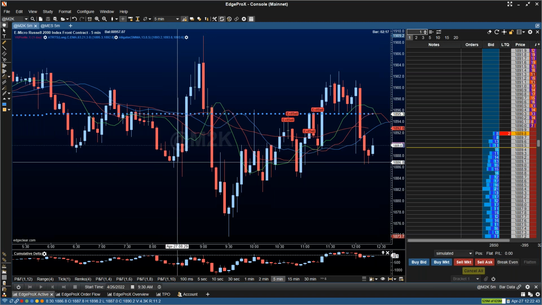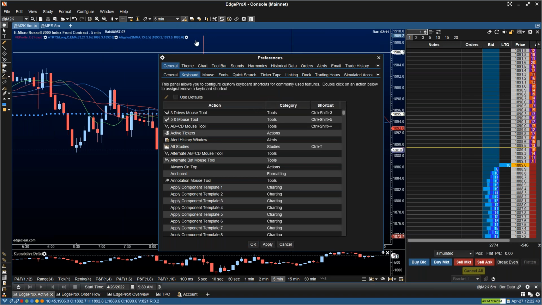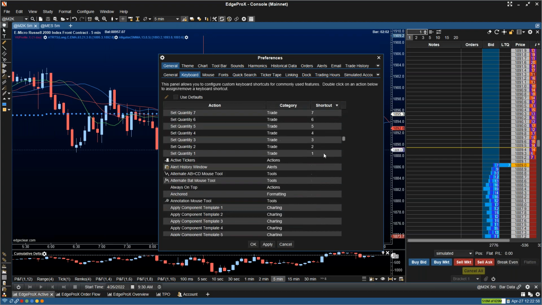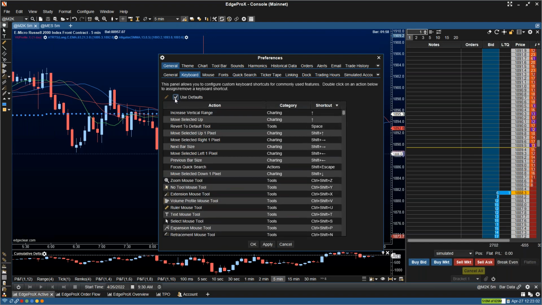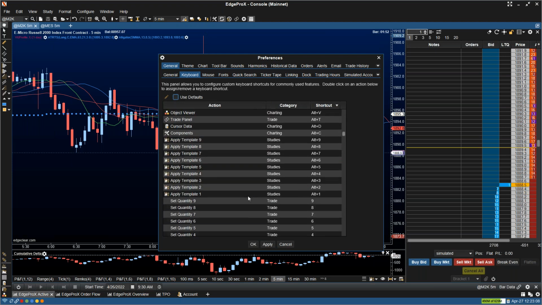Continuing down, in case anybody hasn't noticed this, we do have keyboard shortcuts. So if you notice, I went to Configure, Preferences, General, and Keyboard, and you'll see we already have a pretty large array of different things already configured for you. These can be changed at any point in time. You would just uncheck the Use Default, and you can change any of these to whatever you would like.